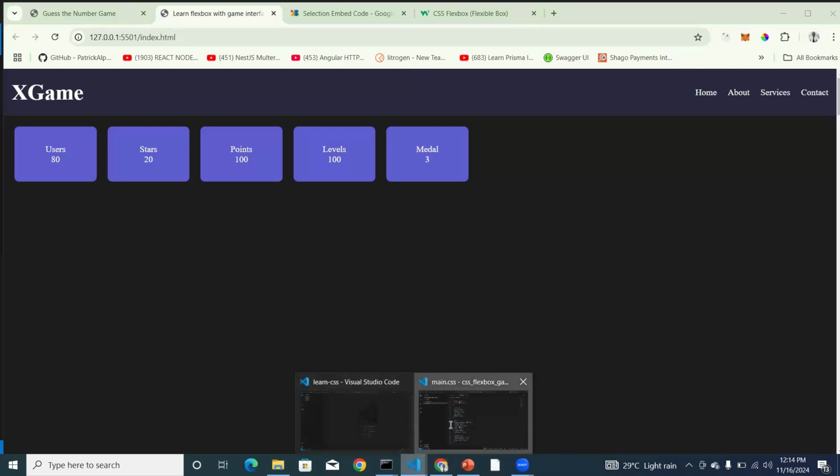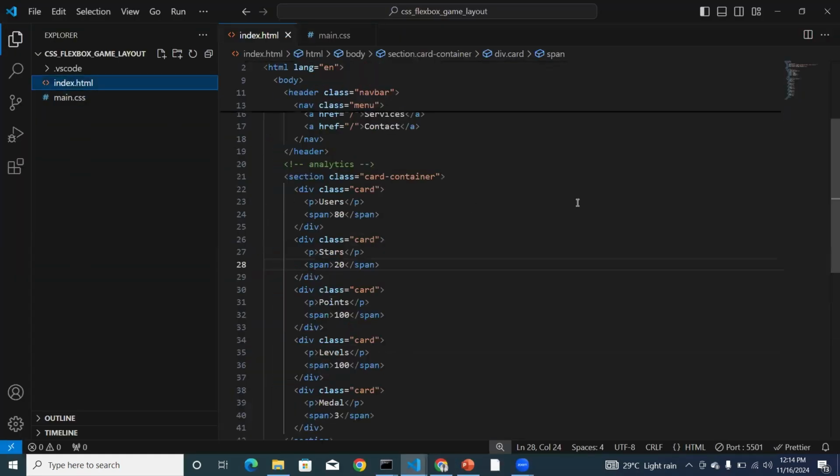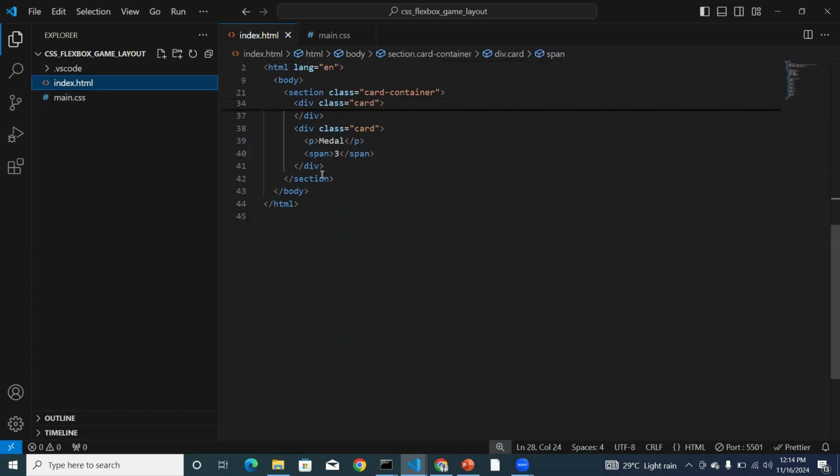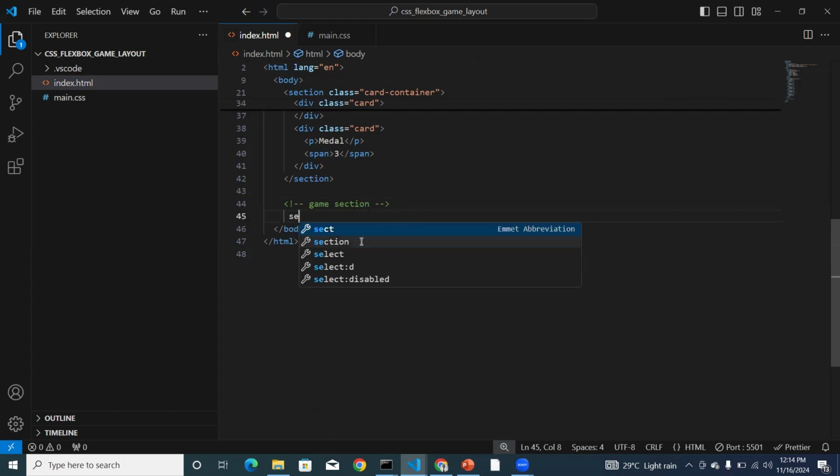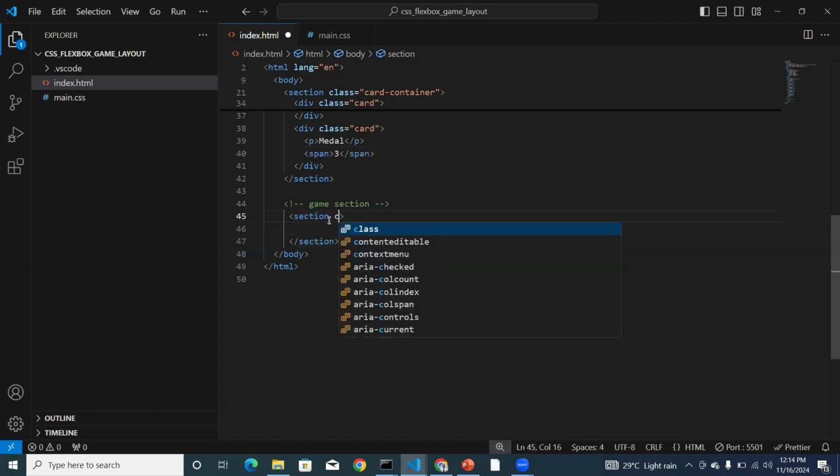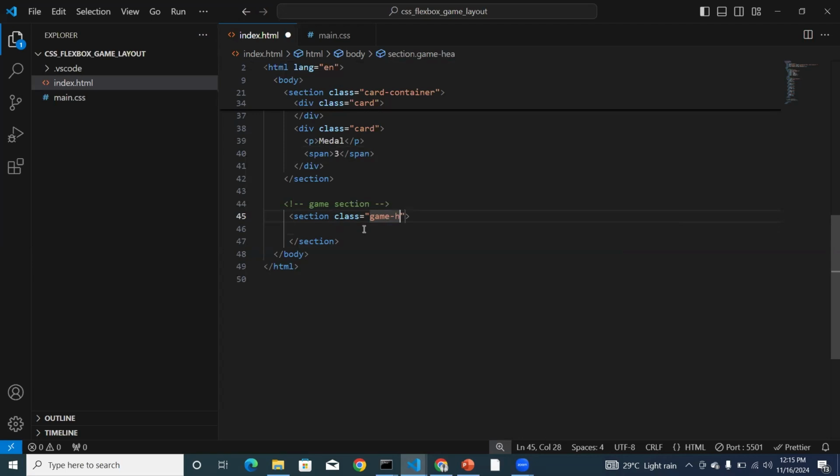So let's move back to the HTML page. So if you have stayed this long, you have tried the game section. So let's say section, right? And we're just going to give it a class of game. Let's say game container.